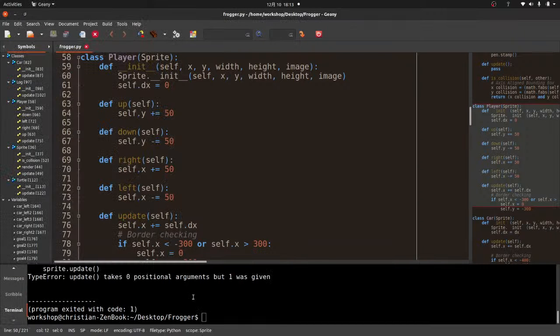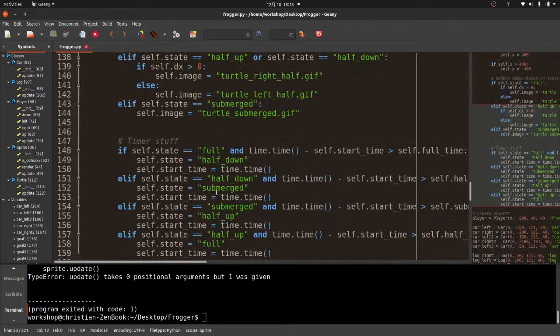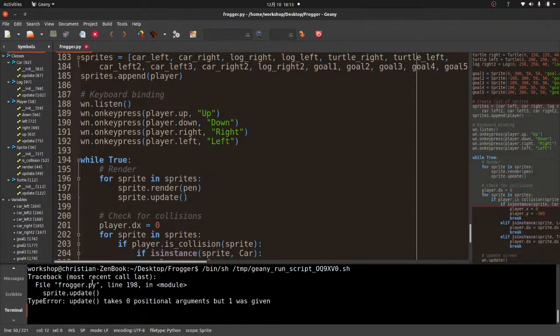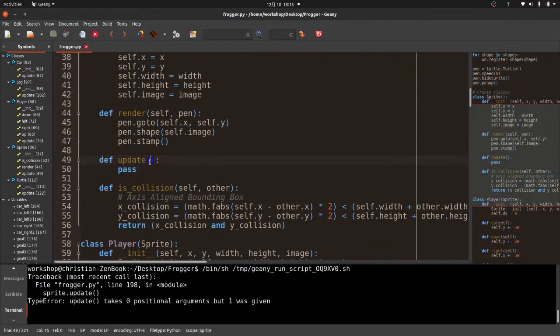Crikey. Update takes 0 arguments, but one was given. See here. Wait, line 198, sprite.update. I forgot what I forgot to do. Update. I forgot to put self. Always put self when you're doing classes.